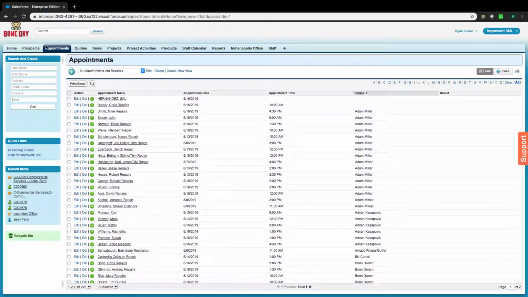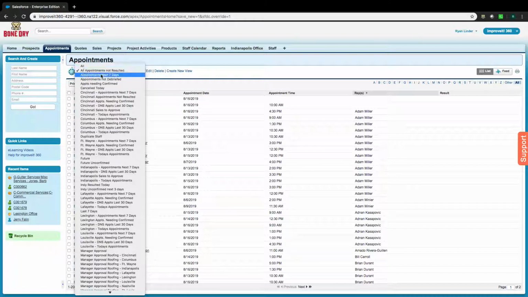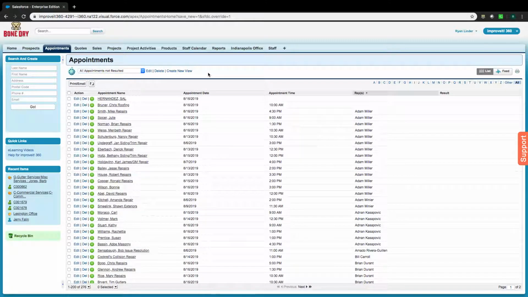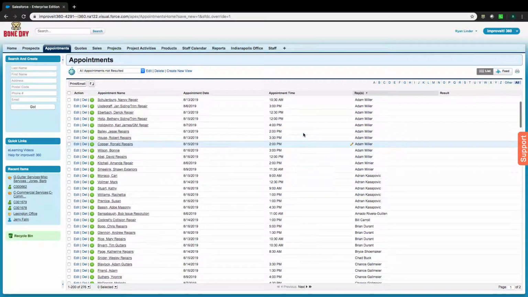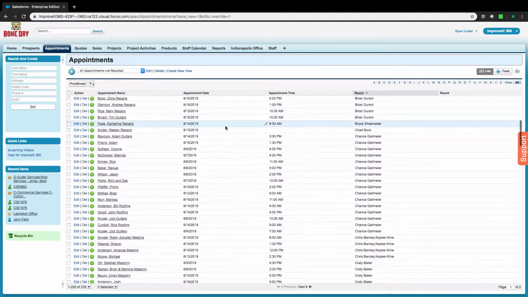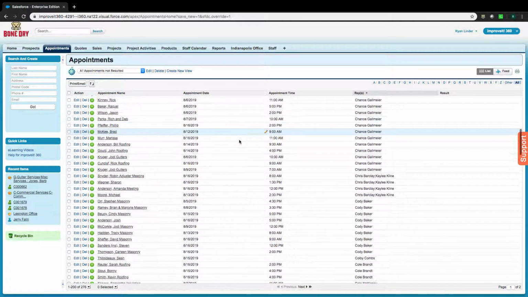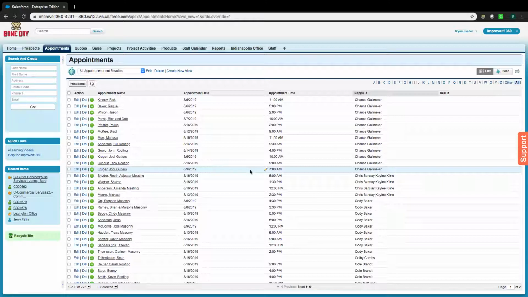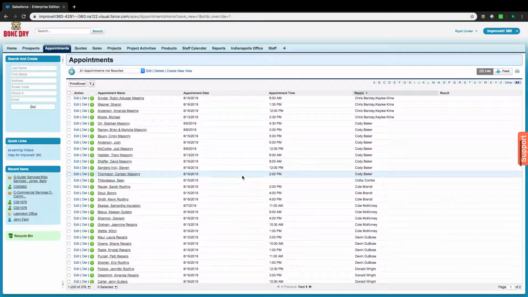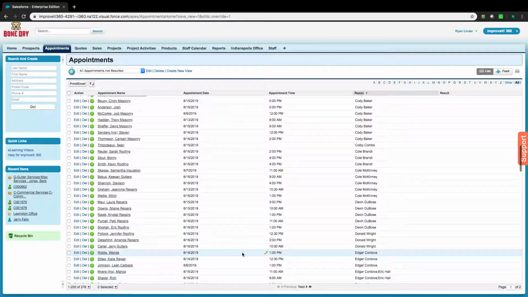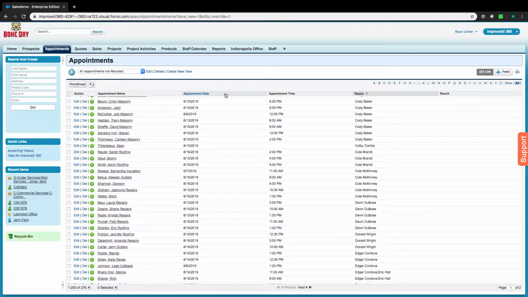So if you go to the appointments tab and you go to this drop down menu, you can click on all appointments not resulted, and it's going to show you all the appointments that have no result. So you can see there's a lot of people in here, some people in here that need to work on resulting their appointments. So that's just how you see that view and how you can check from this view if you have any unresulted appointments.